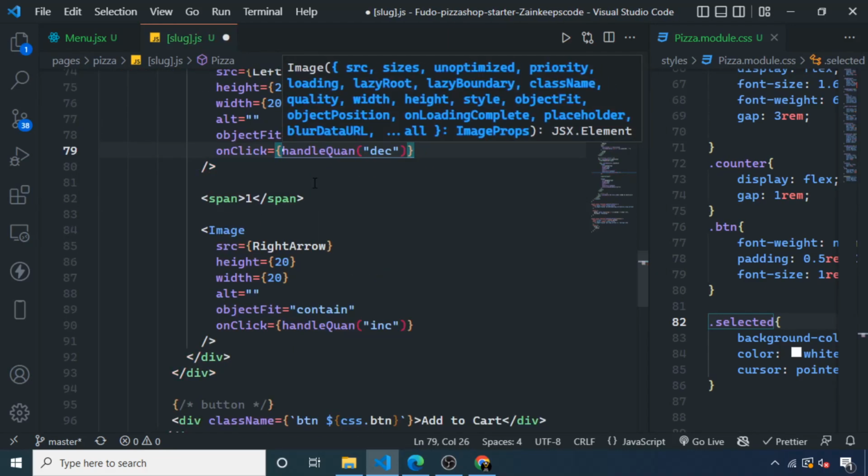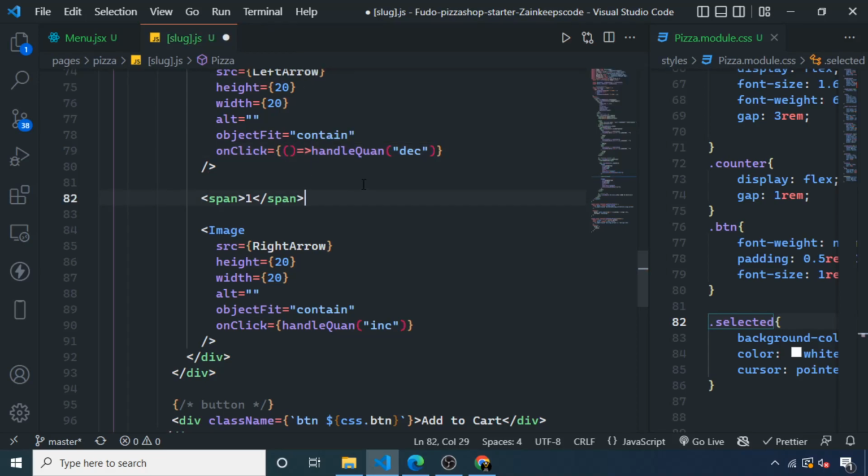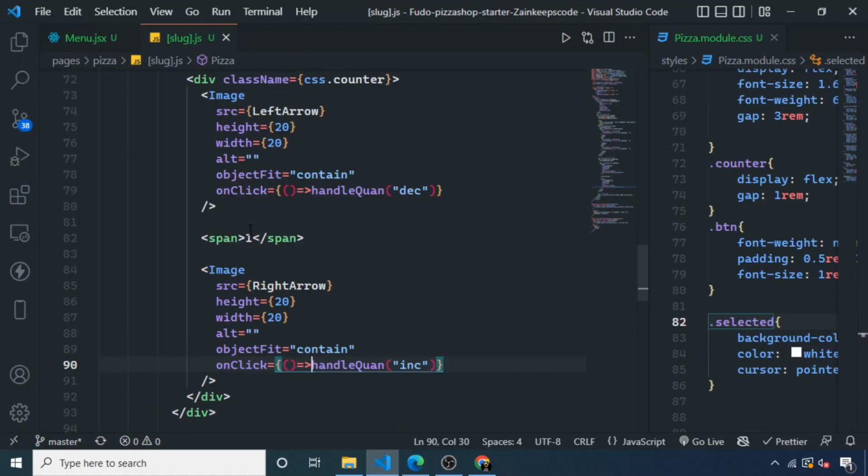To handle this, I have to make it a callback function, because whenever we have to give a parameter on a click event, the function should be inside a callback function, and if there is no need of a parameter, then you can write it directly. So simply copy this and also make it a callback function. Now let's save. The error is gone now, but it will not work for now because we have not made the quantity dynamic. Instead of simply writing 1, here I should write the quantity. So quantity, okay, like this.